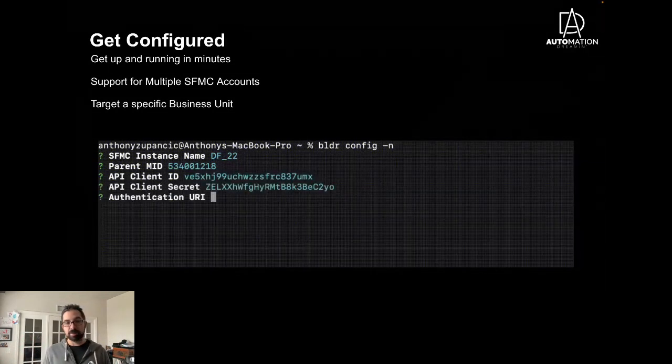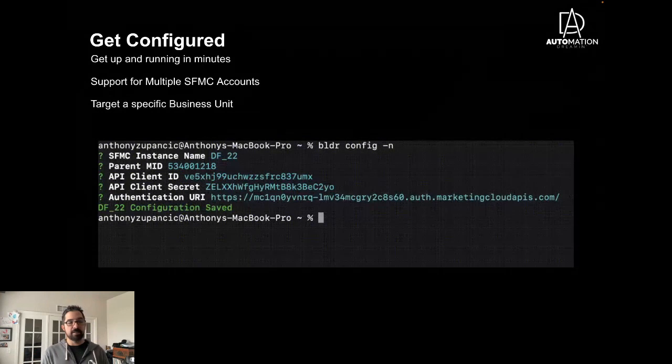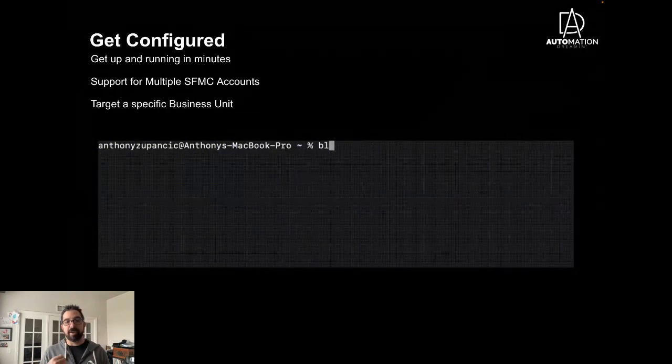It's really, really simple to get up and running. Like I said, it's a matter of creating that installed package, running the configuration command, and then putting in your credentials.